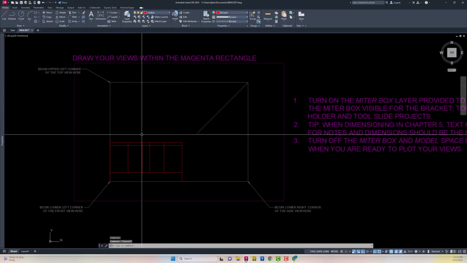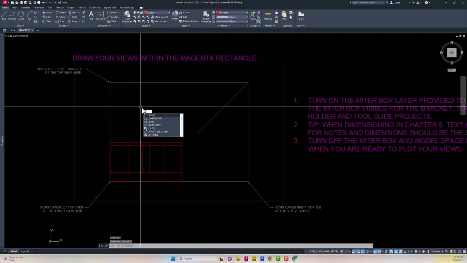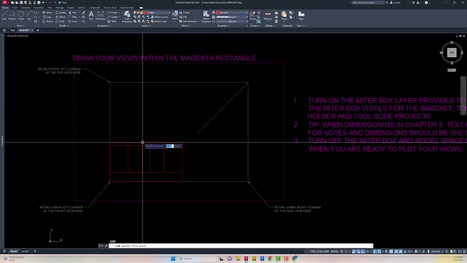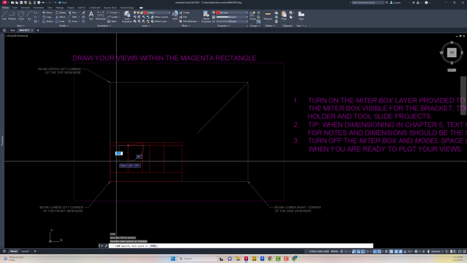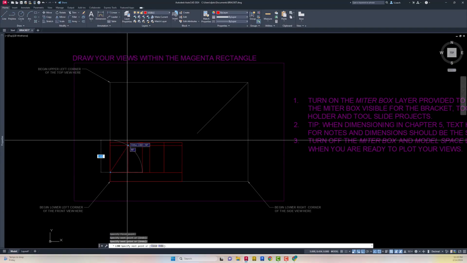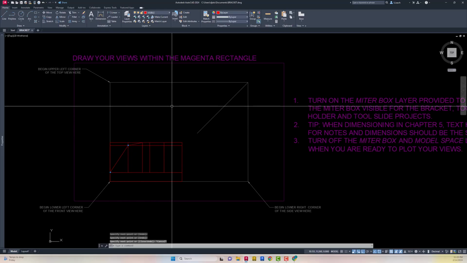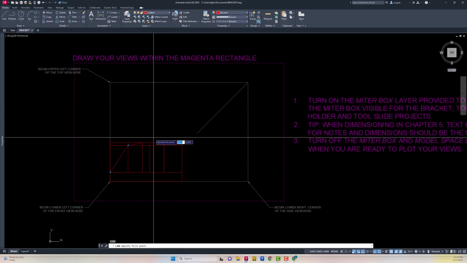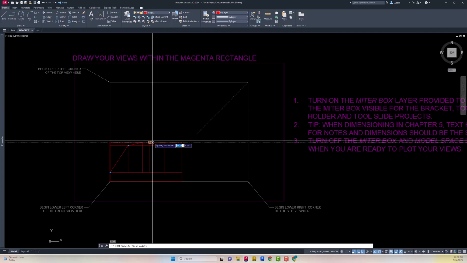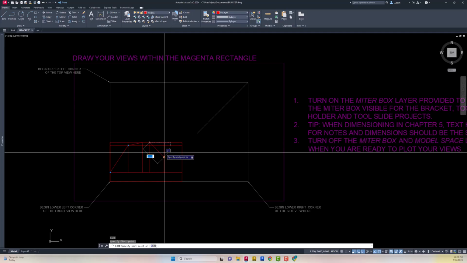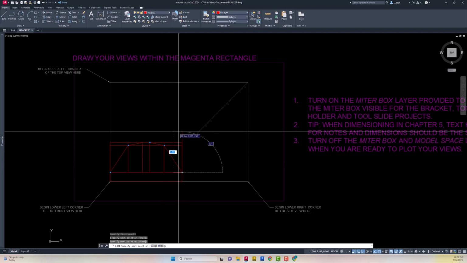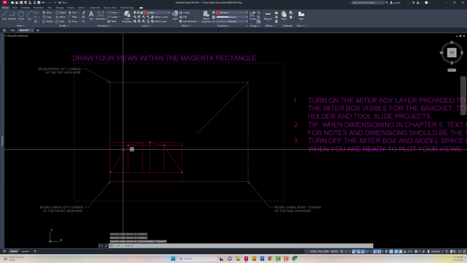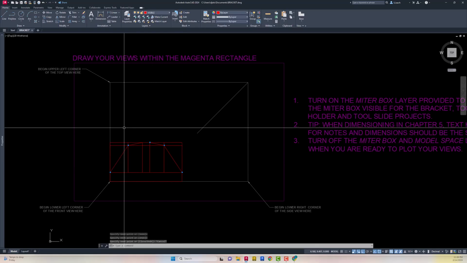Oh yeah, so I want to draw a line now. So I'm typing L for line, press enter. So from this intersection to here, and then down to here, I'm going to hit the escape key, press enter to get back in my line command. I'm going to do the same thing on this side. So from this intersection to this intersection, and then down to this intersection. So that's kind of the shape of the back of this bracket here.